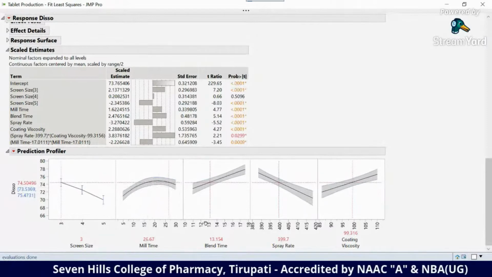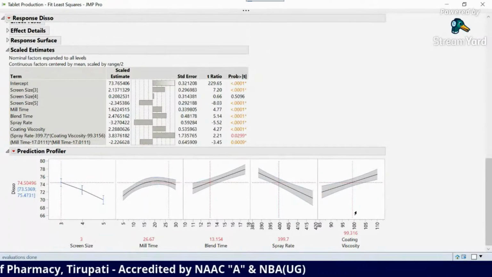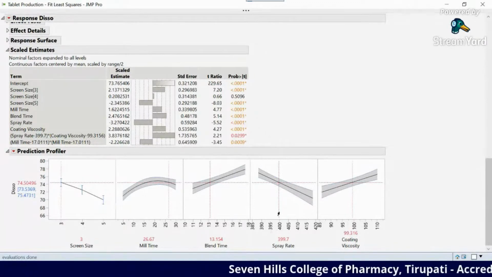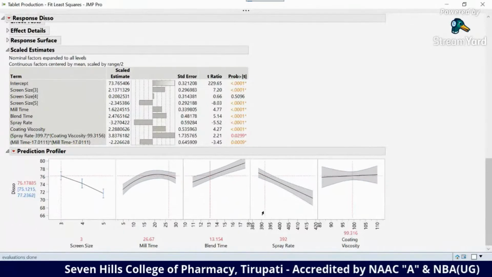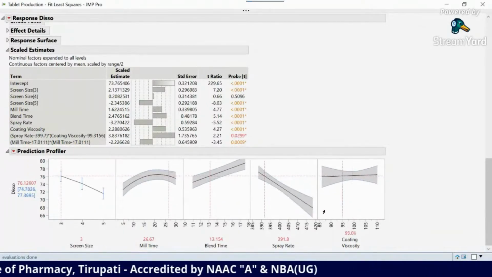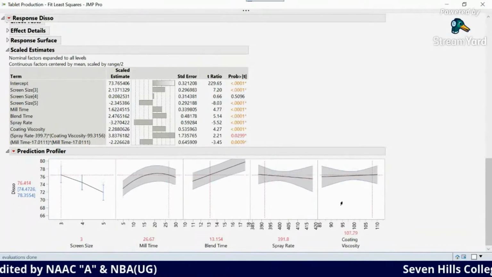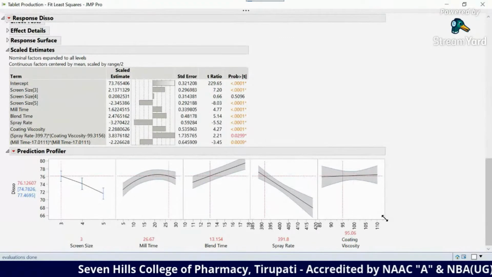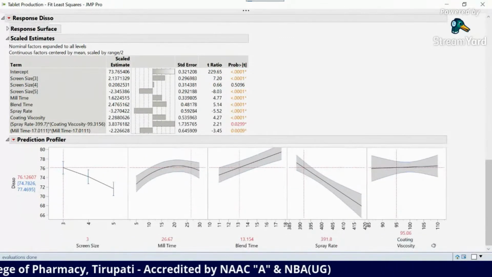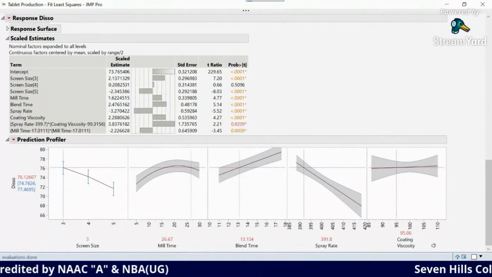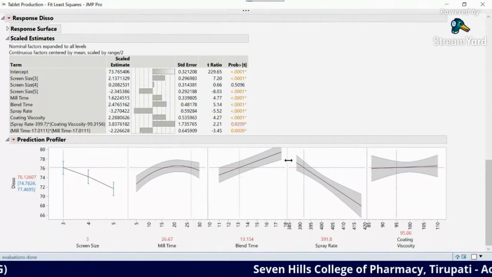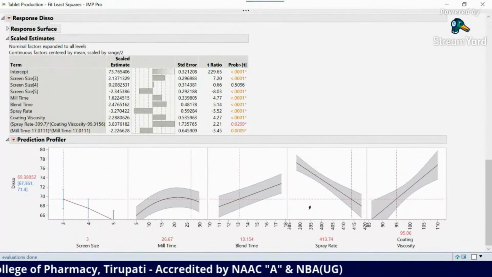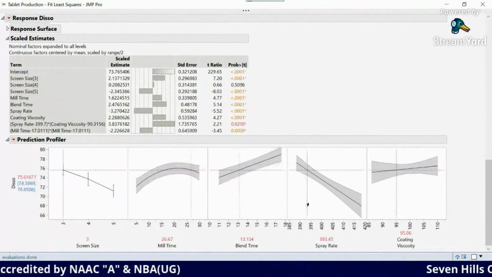At the same time, the interaction of spray rate and blend time and viscosity produces more interesting consequences. If I keep the spray rate low, at the low spray rate, the viscosity doesn't have any impact. Look at this, viscosity is almost flat. If I keep it at low spray rate, it doesn't have any impact on the dissolution. So visually, the prediction profiler explains that at a lower spray rate coating viscosity has no effect. Blend time has a direct relationship, spray rate has an inverse relationship. Look at the confidence interval also, the 95% confidence level it shows you. So this is what it gave me now.